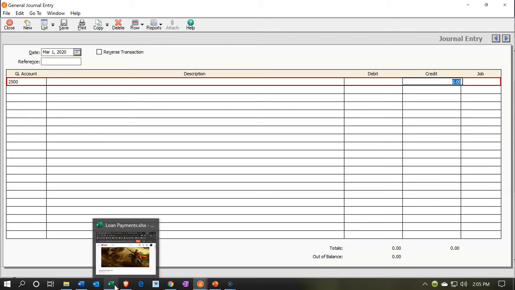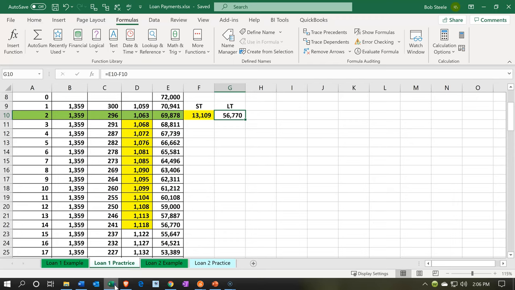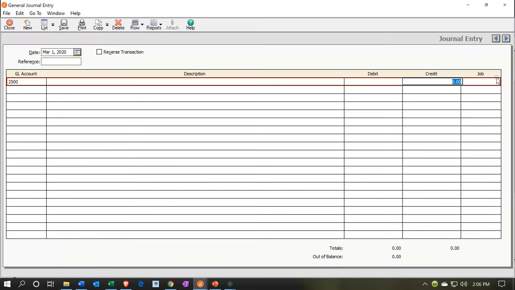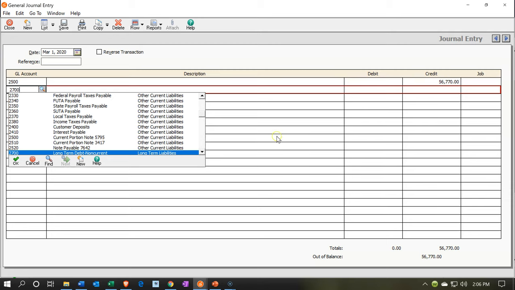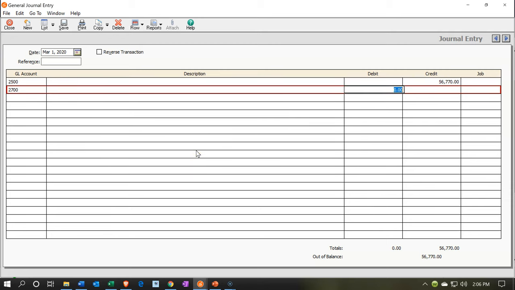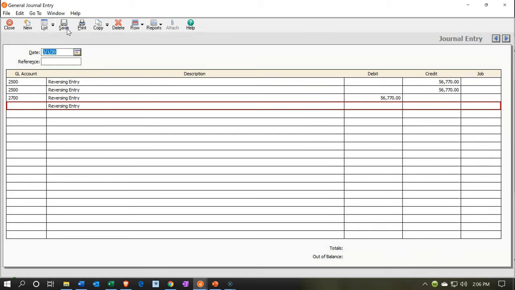And then we're going to say that this is for the 56770. So that's going to be the amount, 56770. And then the other side is going to be the 2700. That's the long-term portion, which is going to go back down to zero. So that's going to be the debit of 56770. Then we should put in the description, this is a reversing entry. I'm going to copy that, and put that on the bottom too. So there's the reversing entry. Let's go ahead and save this. That should put everything back into the one account.